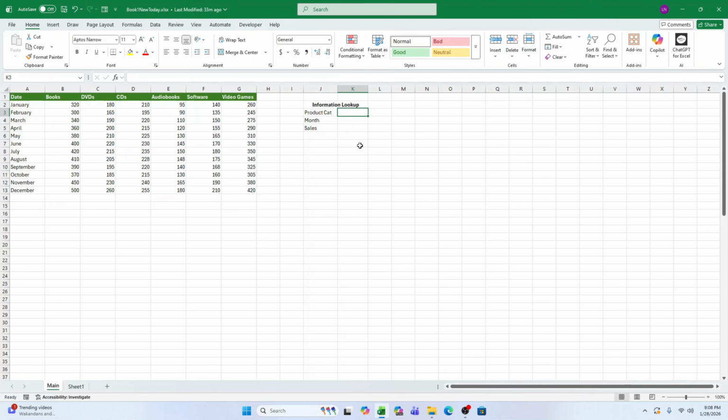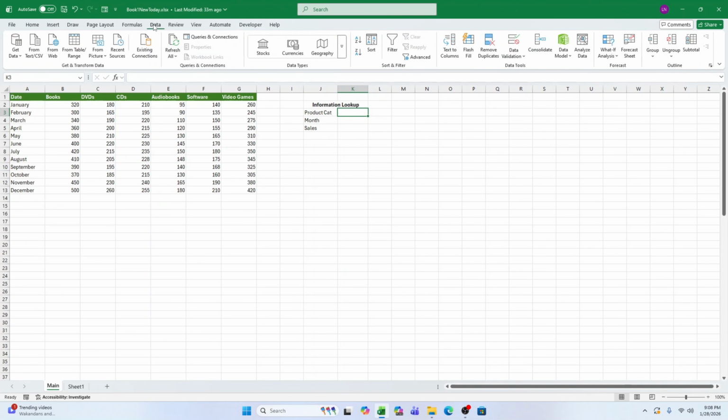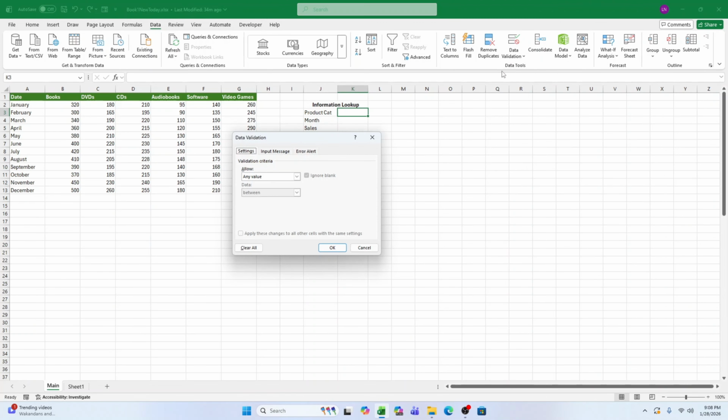Creating an input message. I'll start by clicking on cell J3. This is where I want the user to type in the product category. Now I'll go up to the Data tab on the ribbon. In the group called Data Tools, look for Data Validation. If you can't see the full text because of your screen layout, just hover your mouse over the icons. When you see Data Validation, click it. That opens the Data Validation dialog box.